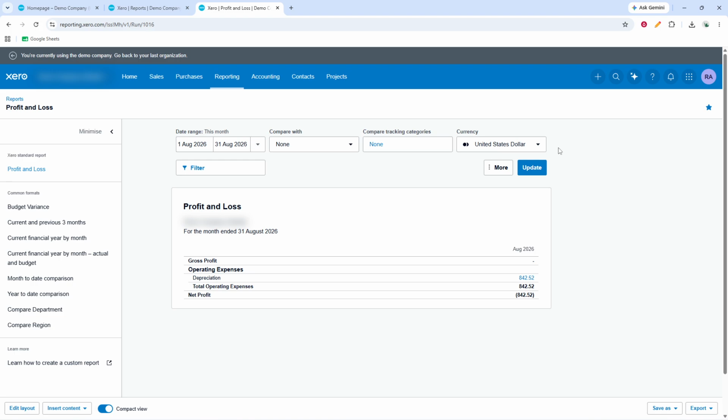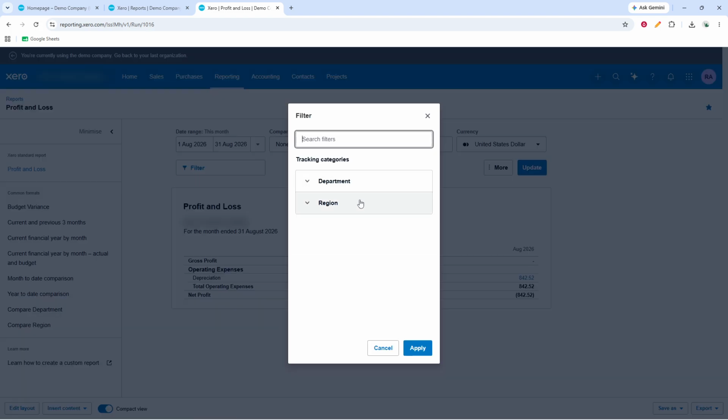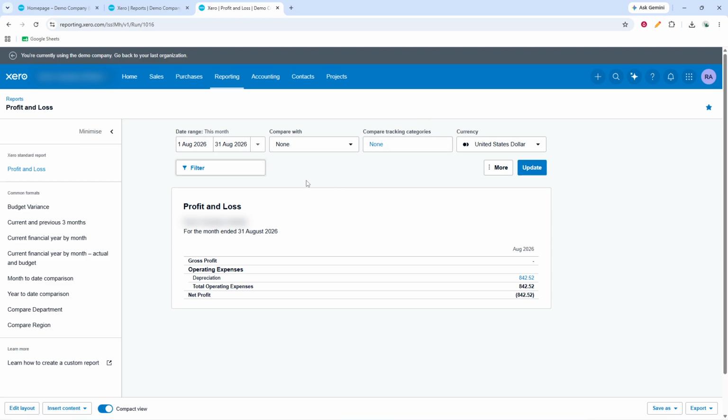If the report supports additional filtering, click Filter to narrow the results using the options available for that report. The exact filter choices can vary depending on which financial statement you open, so look through the available options and apply only the ones that fit what you need to see.